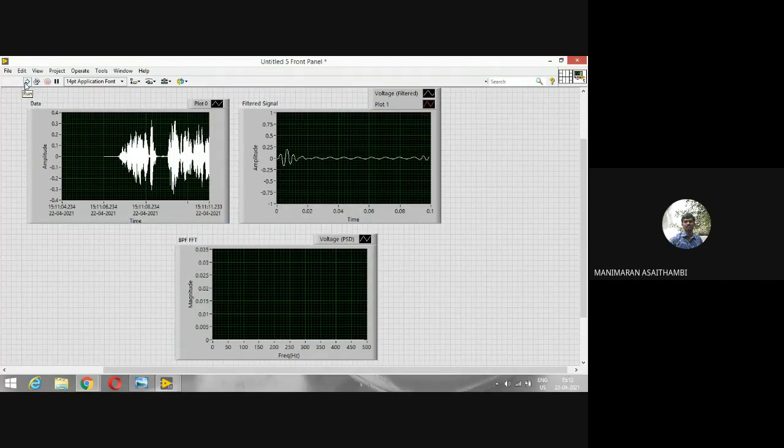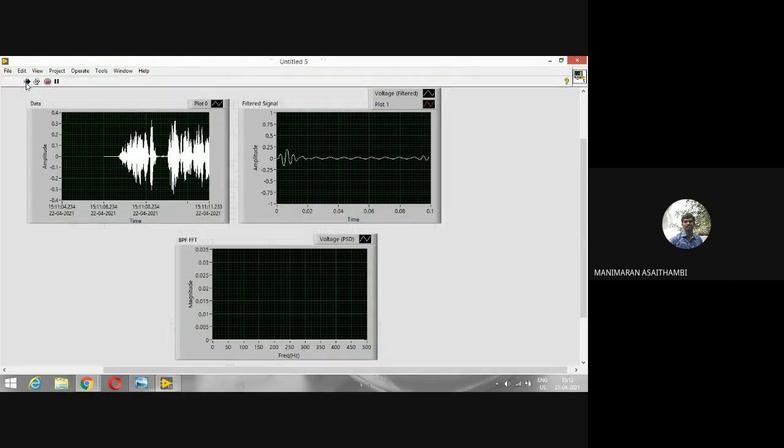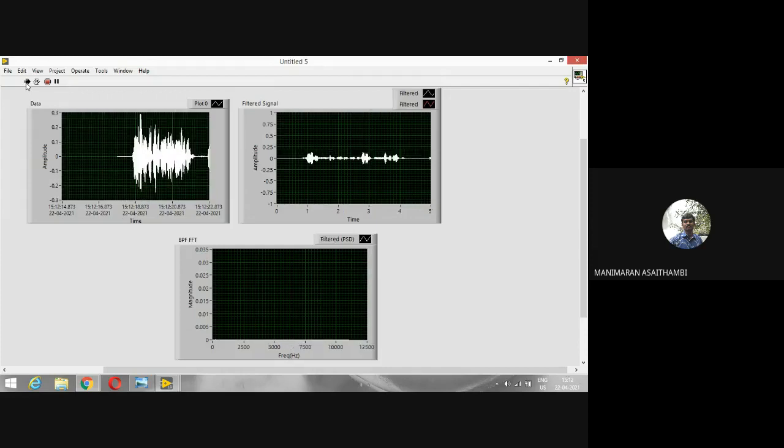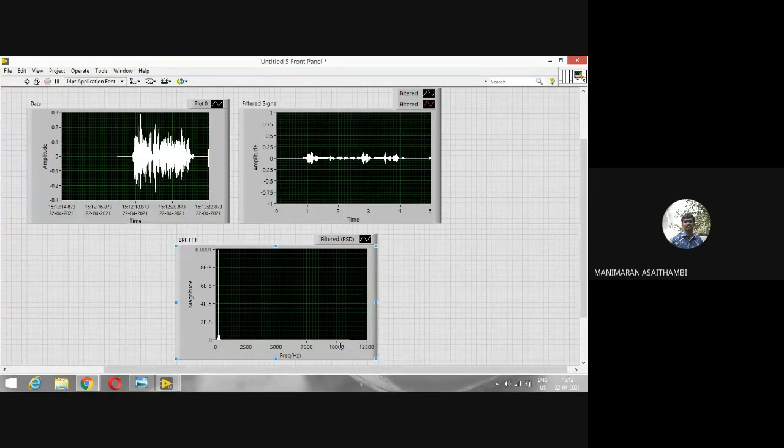It is a stereo input, right? Microphone. So now it is going to acquire for 5 seconds and show me the details here. Now it is acquiring. So now do you see there the frequency elements?